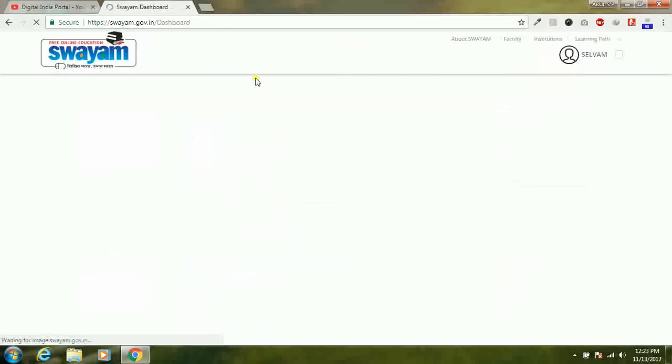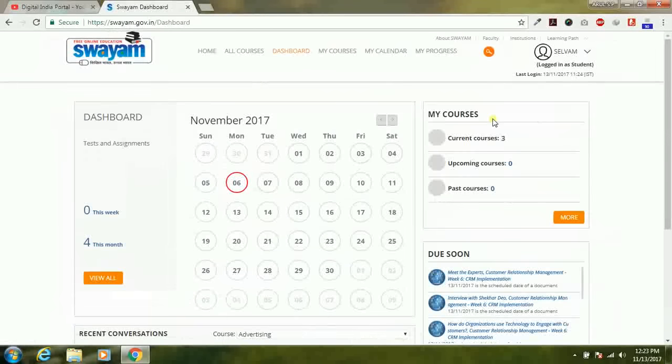Just go to the dashboard. Here you can see my courses, current courses, how many courses are currently going on that you have already registered, and upcoming courses, future courses, and past courses, already finished courses. Okay, now how to enroll yourself in the Swayam online learning portal for particular NIOS topic courses.